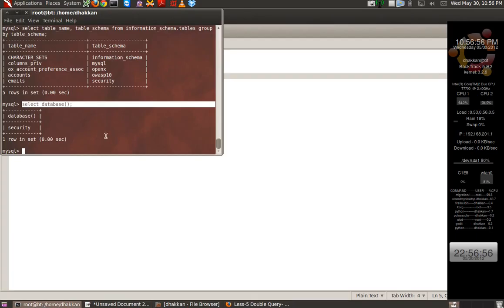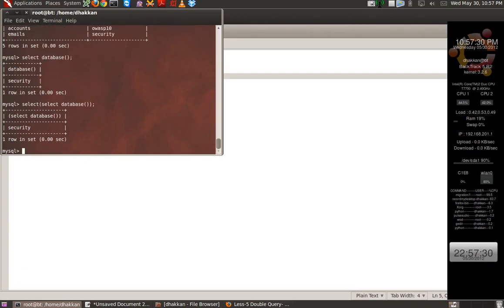Let's go back and let's do something more stupid. Now we are saying, between the parentheses, select database, whatever is the output, select that, and let's see if it works. Yes, it works.